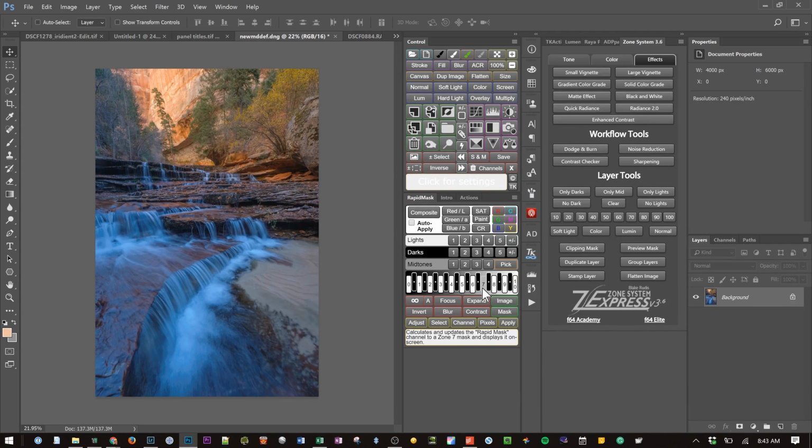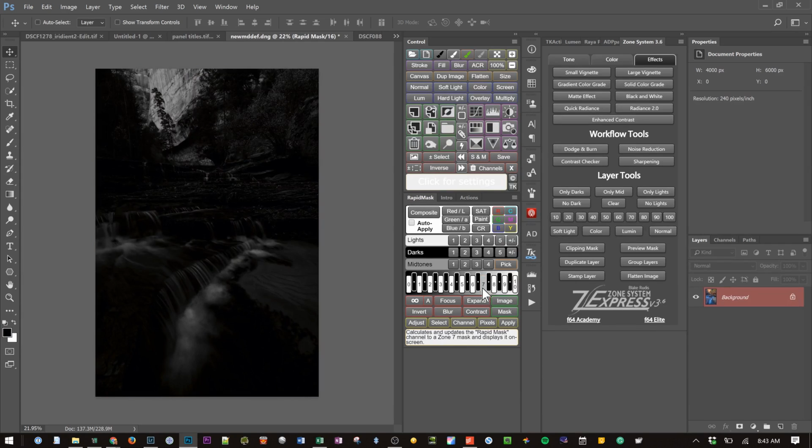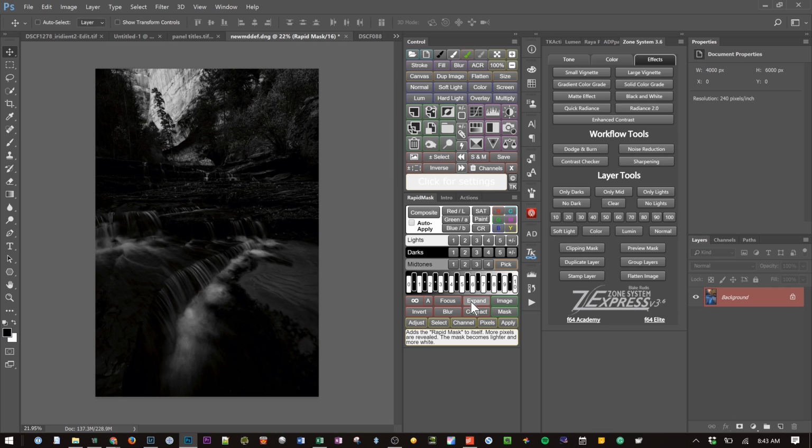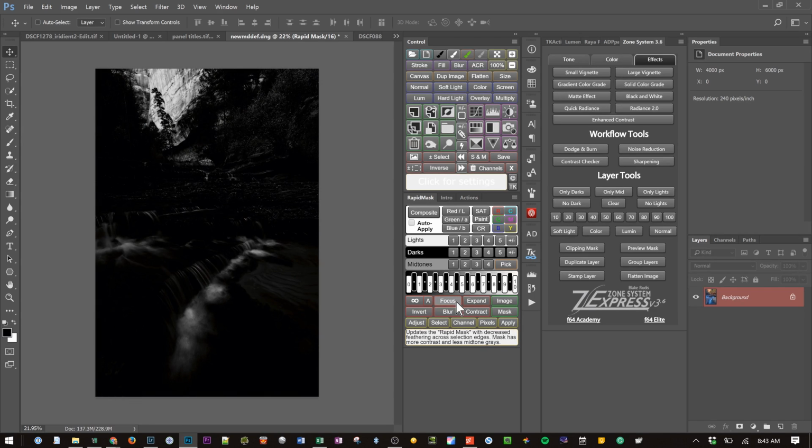So I can take a zone 7 and then further refine that by contracting or expanding it. So if I want to expand this out and focus it a little bit more, we have ultimate control on where we can get to with this. So I think the zone subtraction has been kind of superseded by this.